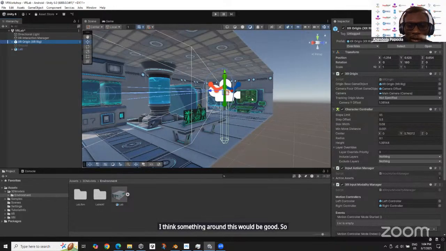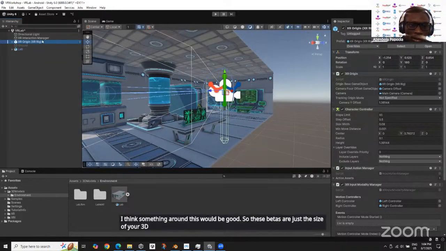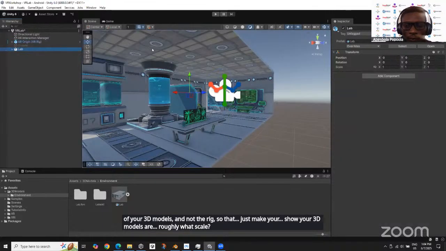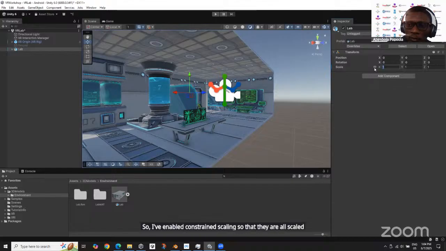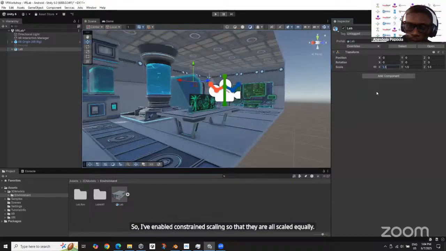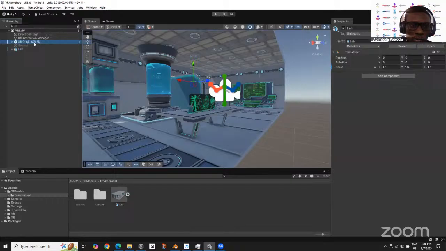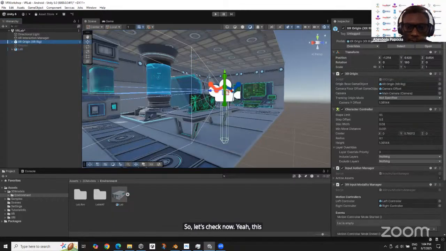So it's better to adjust the size of your 3D models and not the rig, so just make sure your 3D models are roughly world scale. So I'll just try 1.5 and see how that looks. I've enabled constrained scaling so that they're all scaled equally. So let's check now. Yeah, this looks fair to me. Something like this. It seems fine.